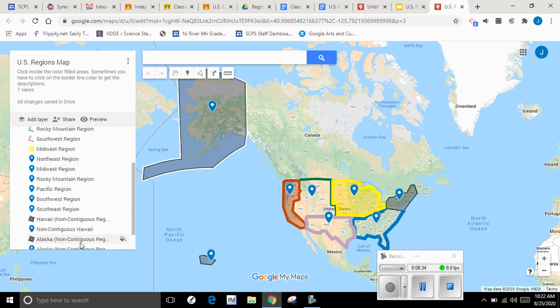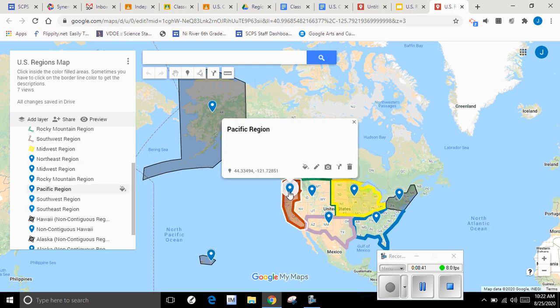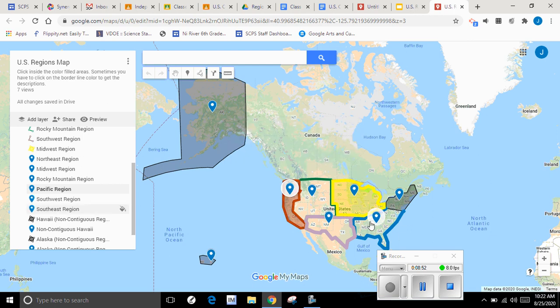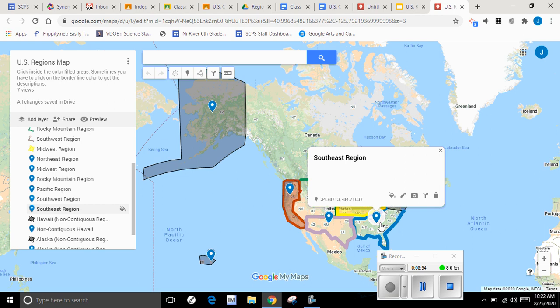So it'll say Alaska, the state. Those balloons are what you want. If I click on the red balloon, it says Pacific region. And if I want to zoom in on it, it's going to tell me more. You can use this as a study tool.